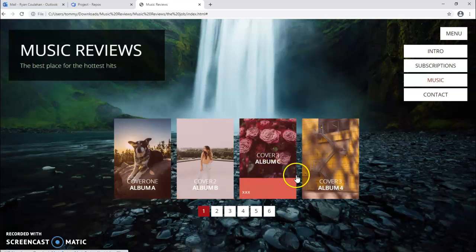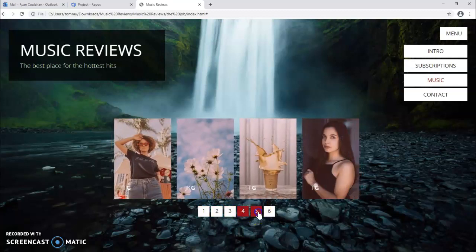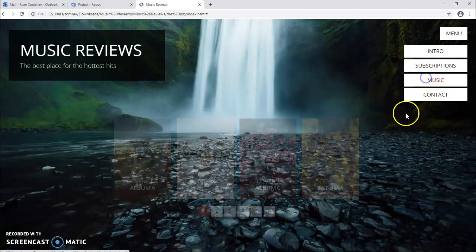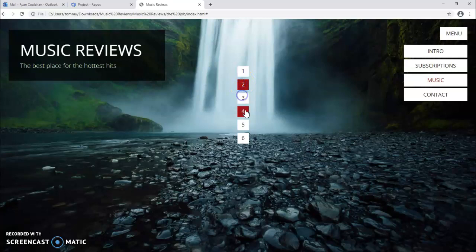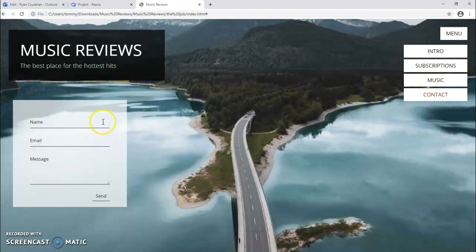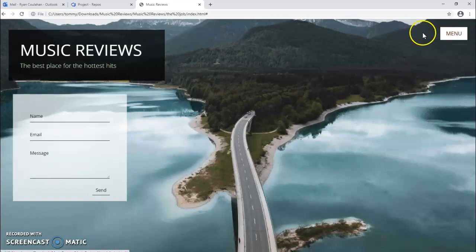So here we have our different albums we can look at, and as well we can look at different albums that have been recently released as well. Music that's not fully complete yet, and you can a contact page as well where users can type in their name or email and send emails to the website as well. And that's basically what we have for our music reviews sample website.